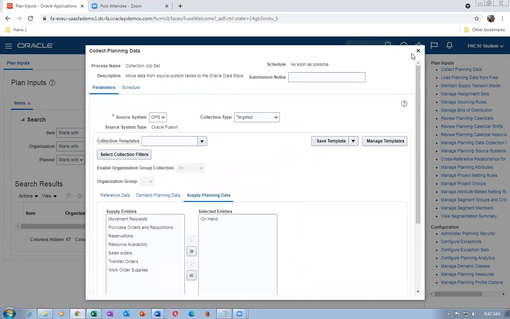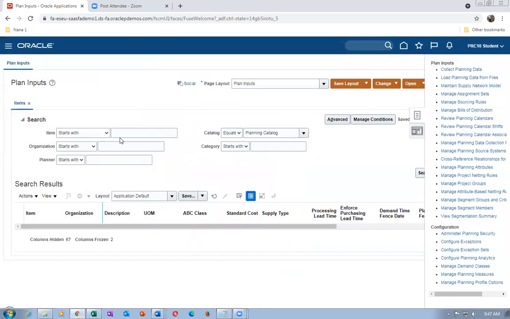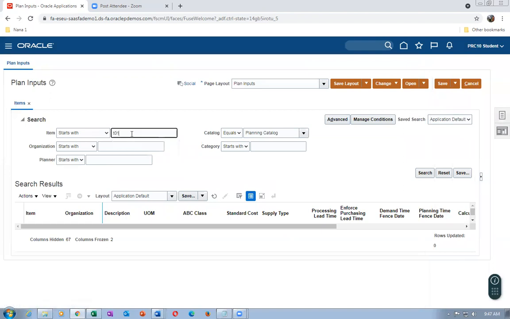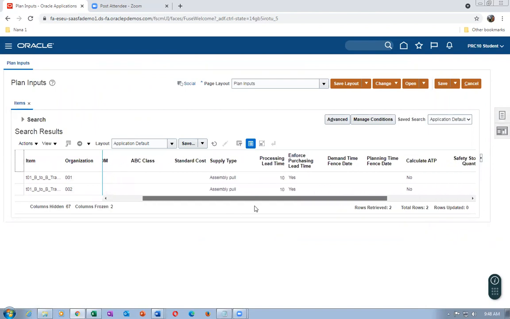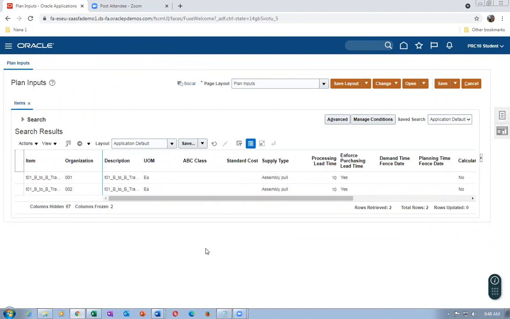After having done this, once the concurrent programs are complete, you go and query your item to see whether it has come into the planning area. It is called the GOP area. So whether the item has come into the GOP area, you make a query. Item has come, 001, 002. But I've done everything in the morning itself, so it's not coming. It will take some time.